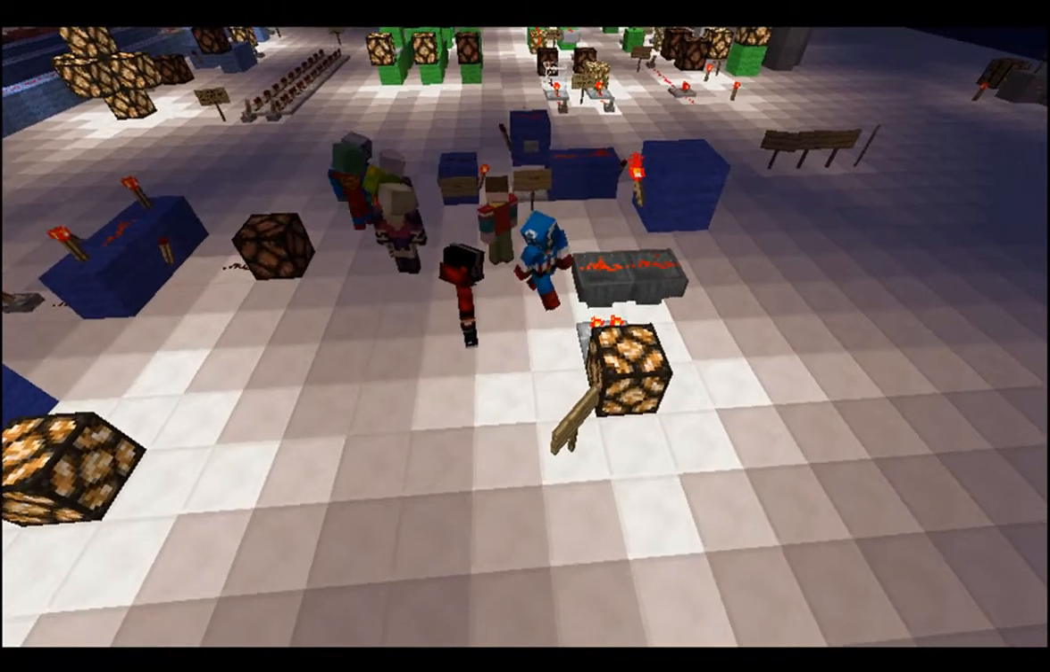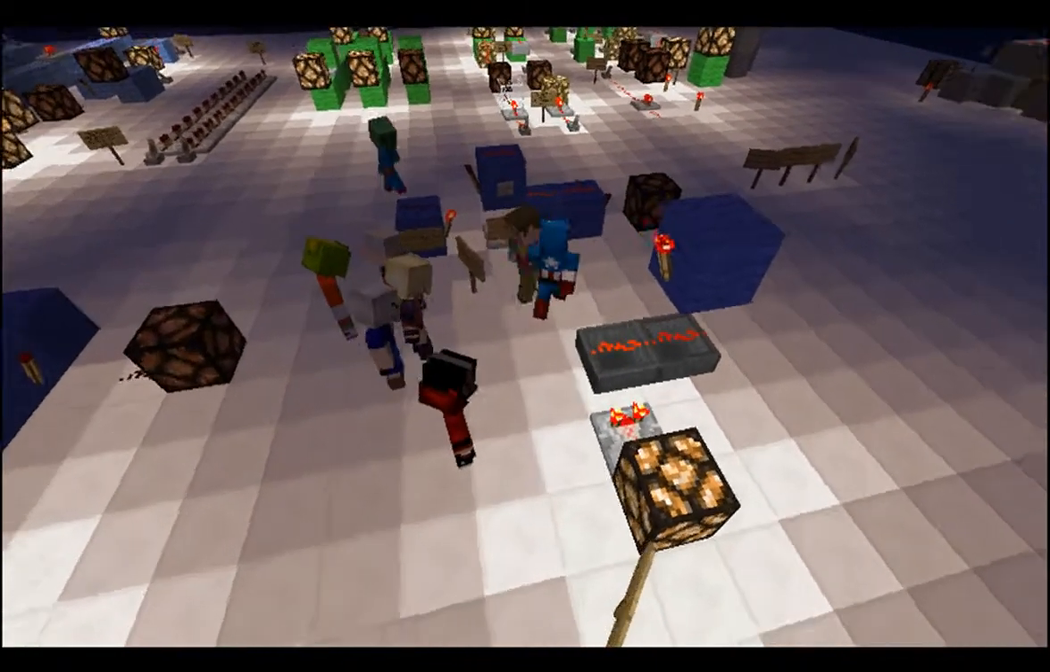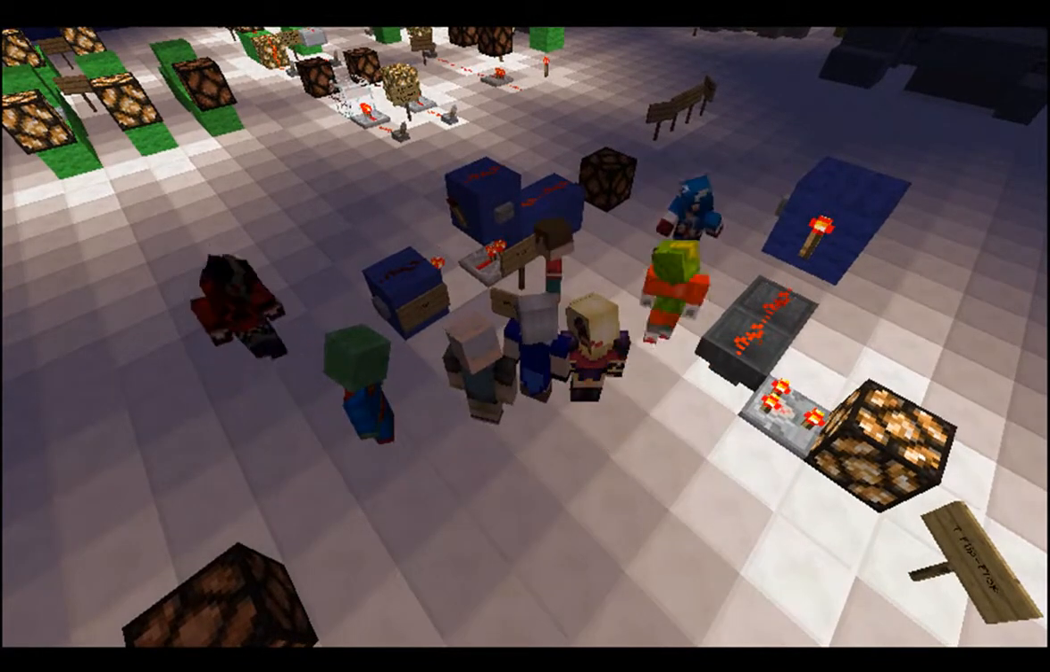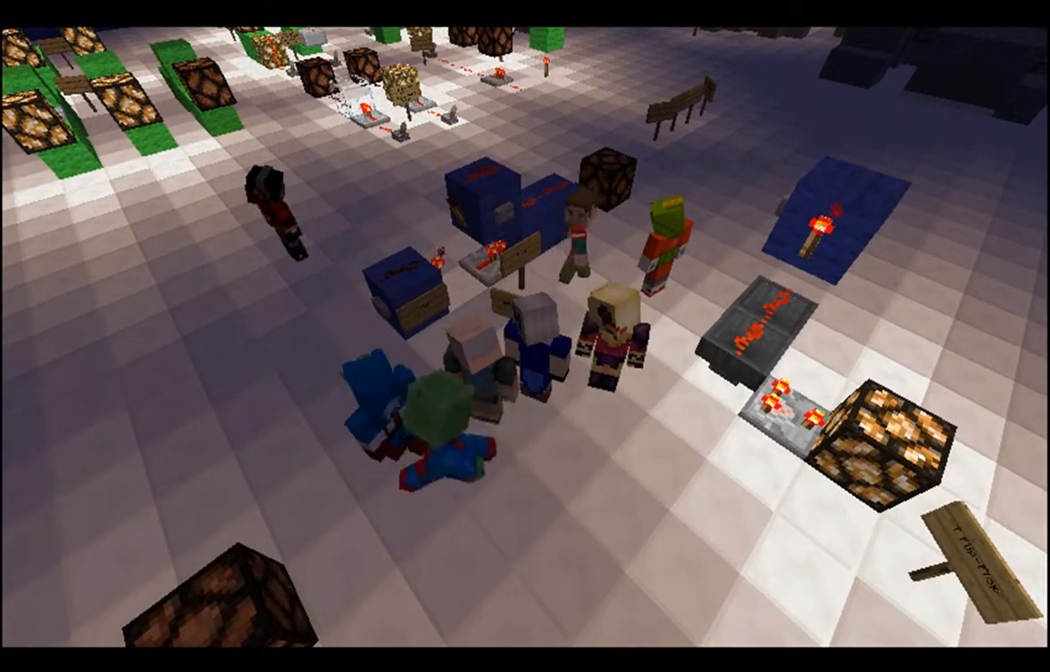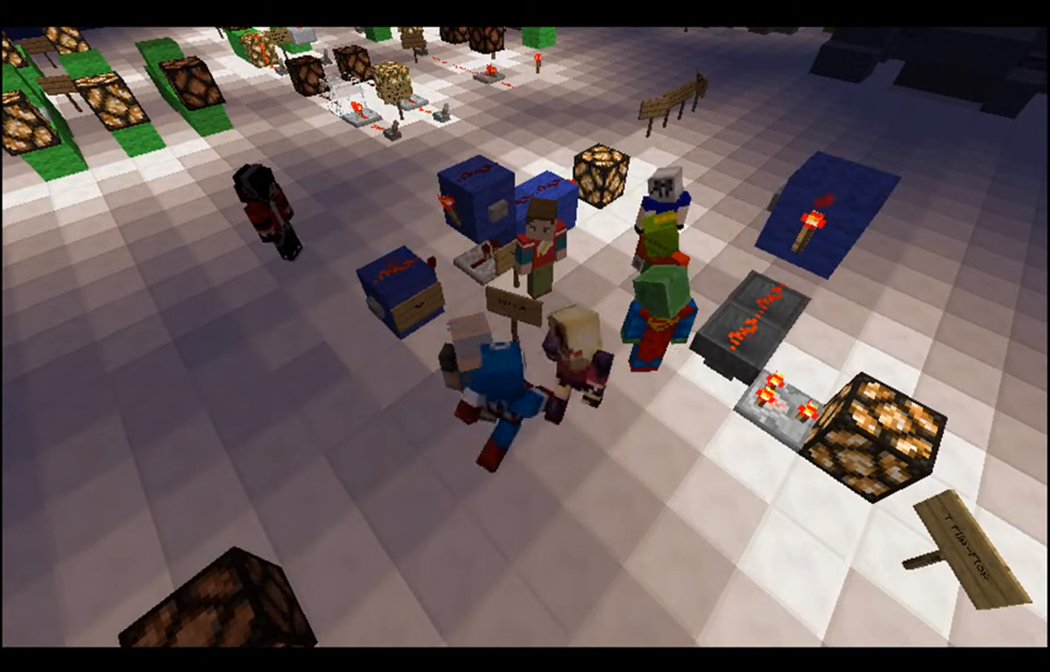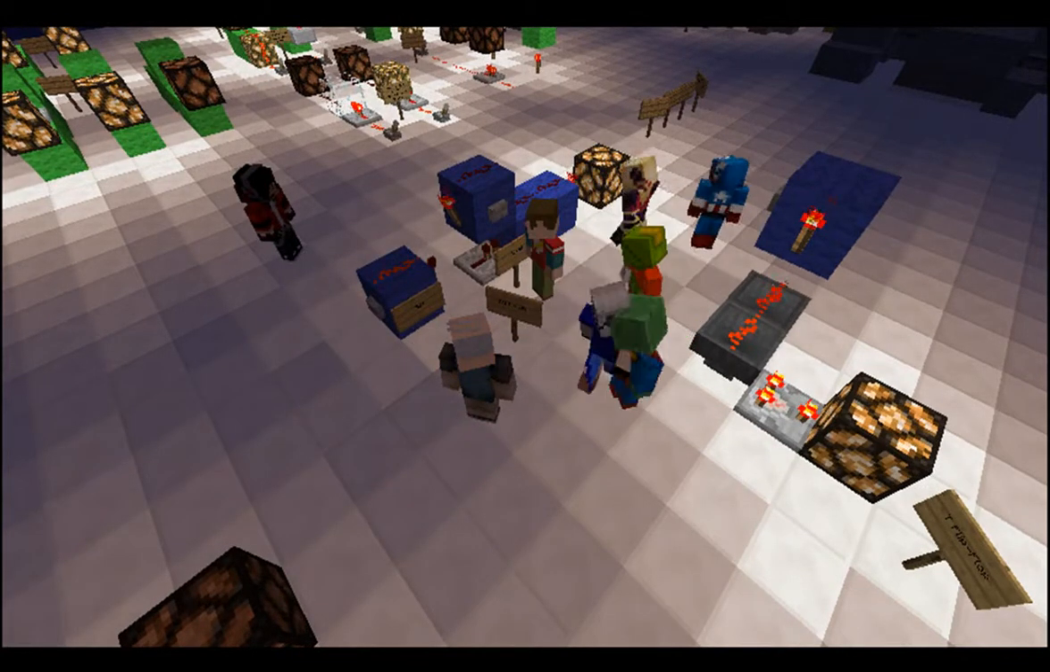So this one is called an RS latch. RS stands for reset set. So this is a memory device, which means it will store a signal that you give it until you reset it. That's where the S and the R come from in the RS latch.